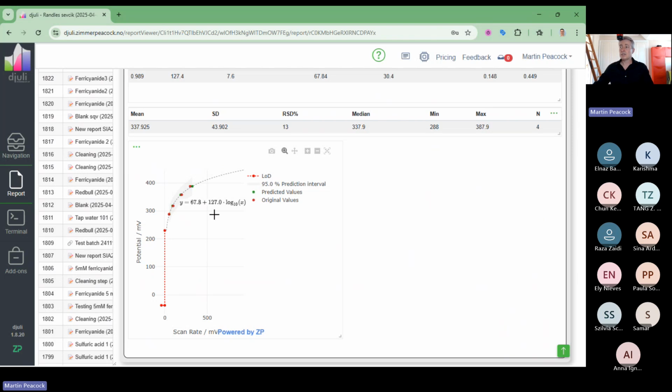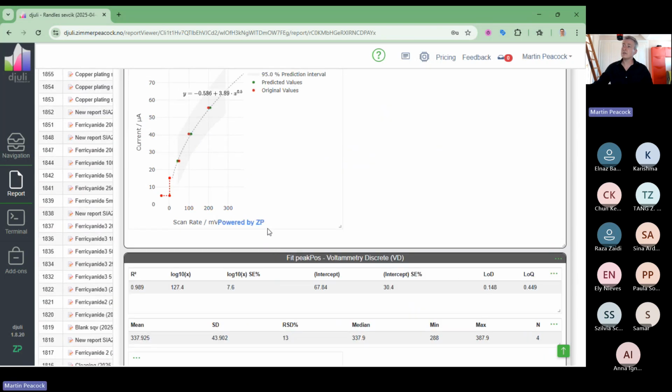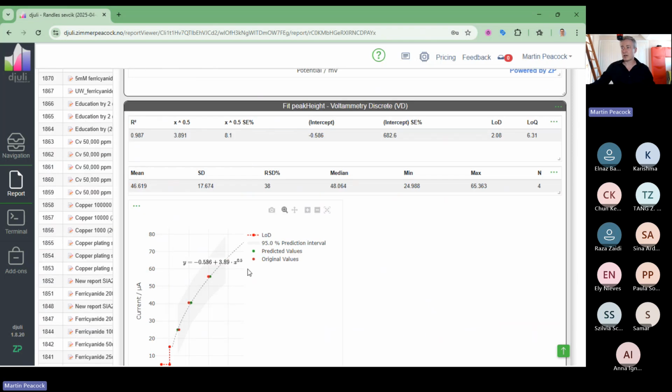So I've got essentially here my current is proportional to... we've done it to the log there. Here it is. Yeah, I was going to say we did it to the log there, but we did it to the square root of scan rate.